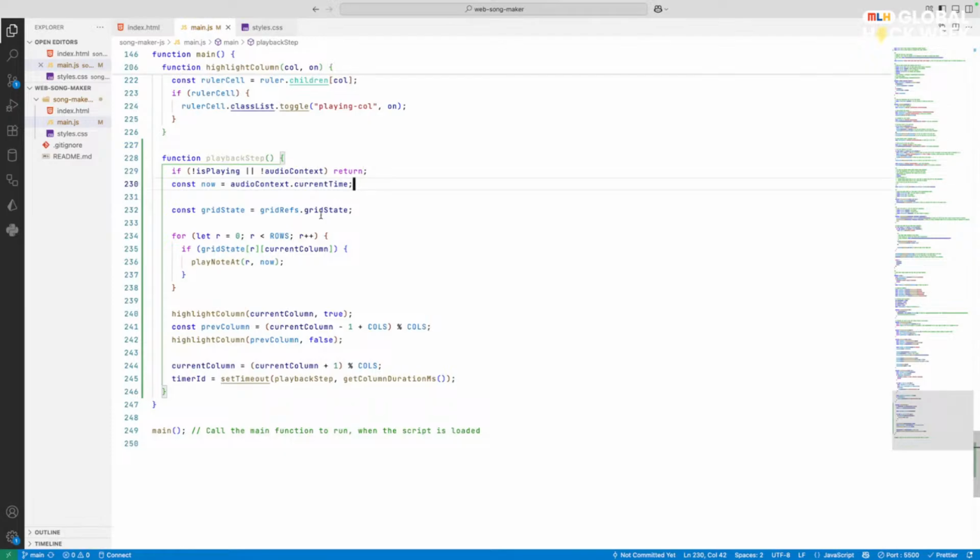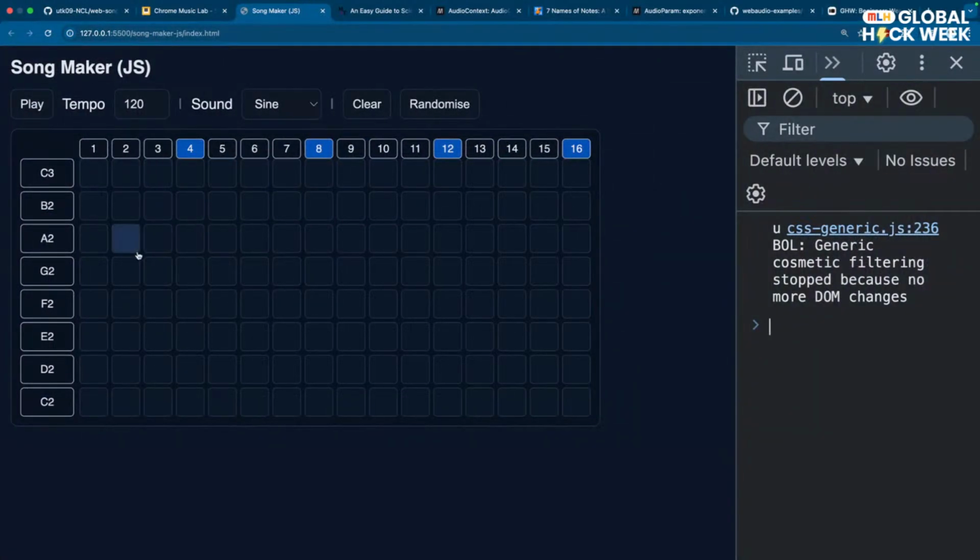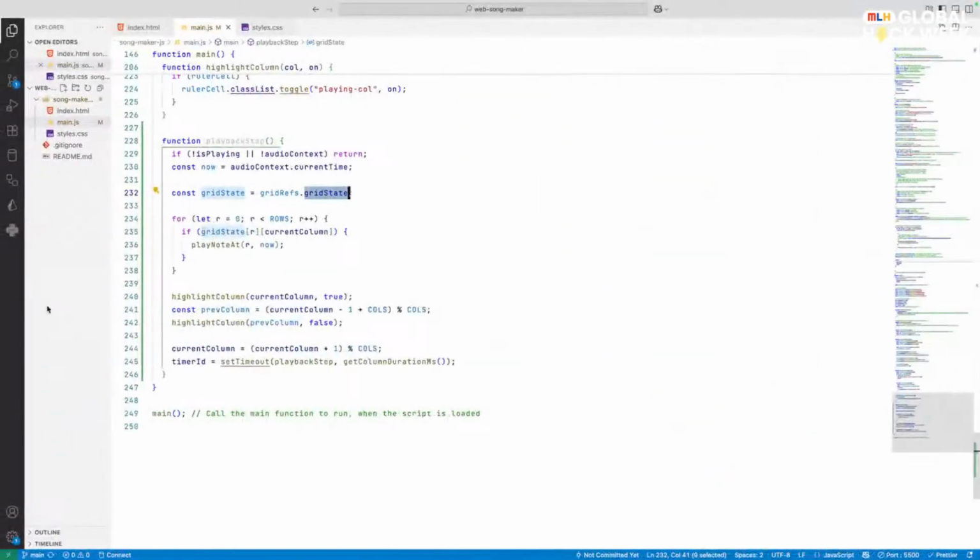Then we have the grid state, which will have all the on off values. So that's fine. Then we loop over the rows. So let's say I am on column number 1 and row number 2 and row number 5. Then it will go over the rows, check which ones are highlighted, and it has to play both of those rows, the frequencies of both of those rows together. So that's all it means.